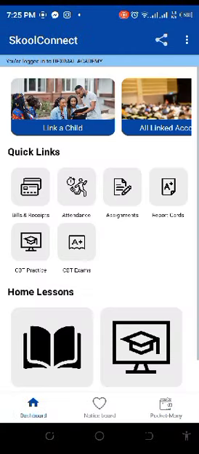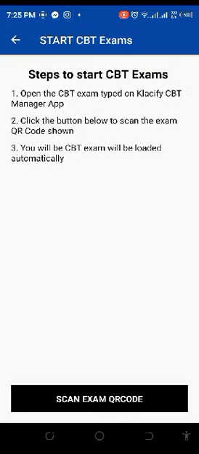So on your dashboard, to connect your students to that question, all you have to do is to select CBT exams. It now says steps to start CBT exams. Open the CBT exam typed on Klacify CBT Manager app. Click the button below to scan the exam QR code and all of that. So basically, we're going to scan the code.